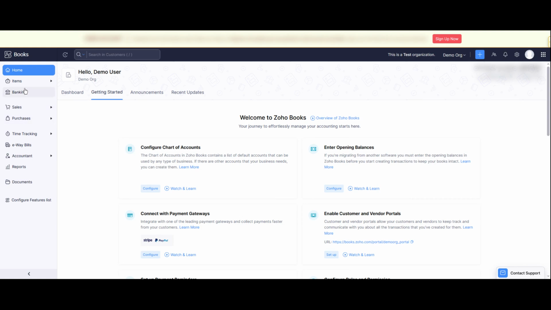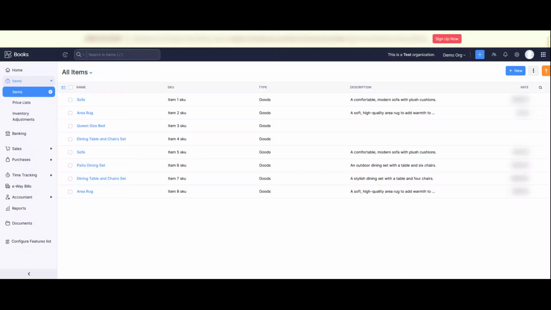To begin adding stock, go to the left sidebar and click on Items. After clicking Items, select Items again from the drop-down or list so you can see all the products and services currently available in your Zoho Books account. If you are setting this up for the first time, your list may be empty, and that's completely normal. Next, go to the top right corner of the Items page and click the plus New button.